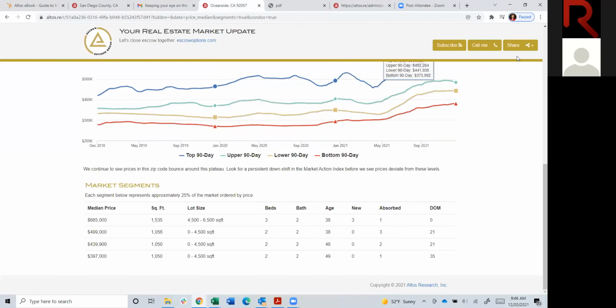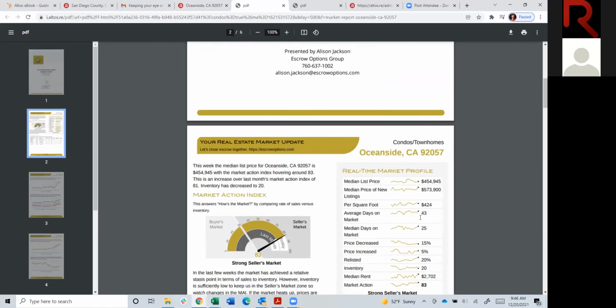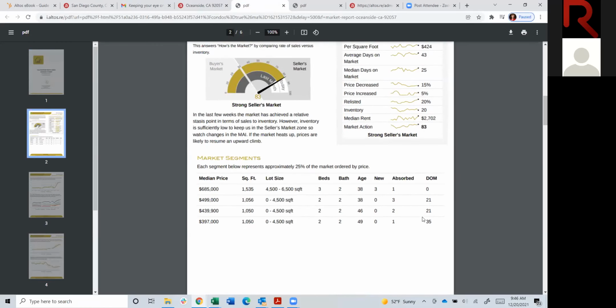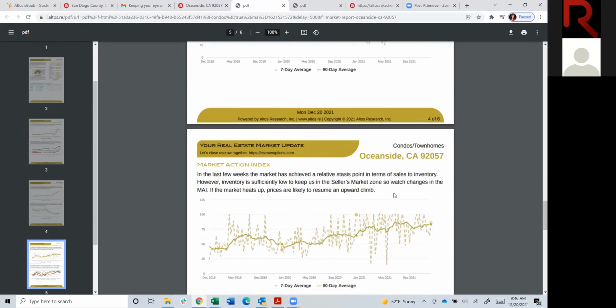Say you're going to a listing presentation and you want to give them a little bit more data. You can go into the full report and use this as a leave behind. Again, attach your card to that, and it's going to give you a lot more information here. And you can go through all of this with your prospect. Great tool.